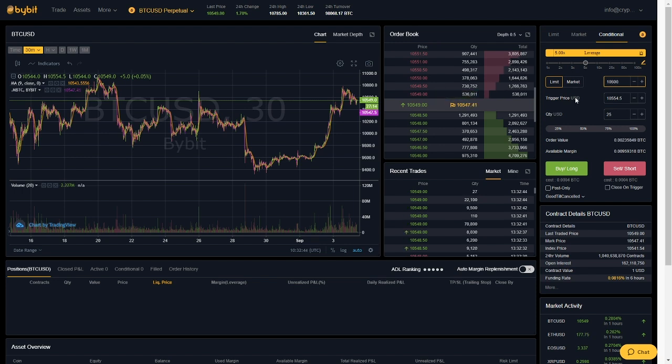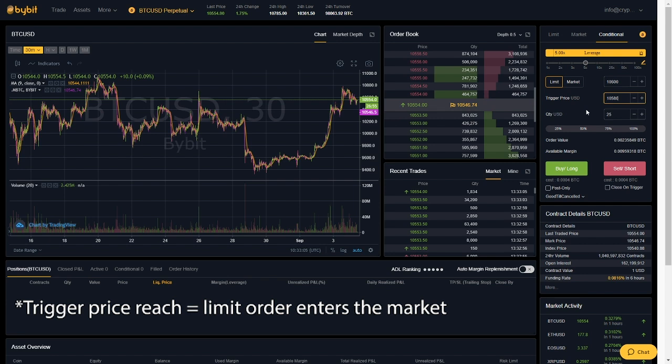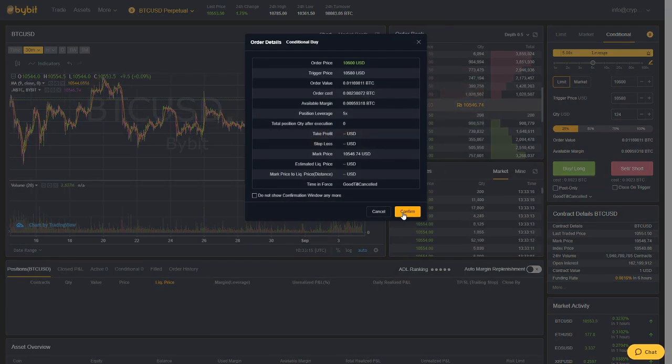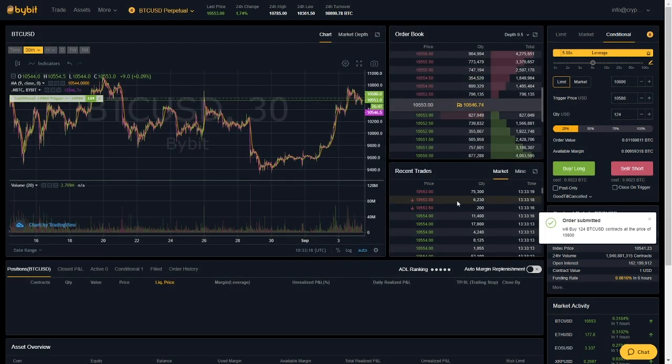Let's say it's 10,600, and then we have to set the trigger price. Remember guys, this is the price at which you want your limit order to enter the order book. So as soon as Bitcoin hits, let's say, 10,580, this limit order is going to be submitted. And as soon as the price reaches $10,600, the limit order will be executed. The next thing we'll have to do is select the quantity. Again, 25%. Since we have 5 times leverage, that's multiplied. And then we're going to buy or long. Then we click confirm. And our conditional order has been submitted successfully.